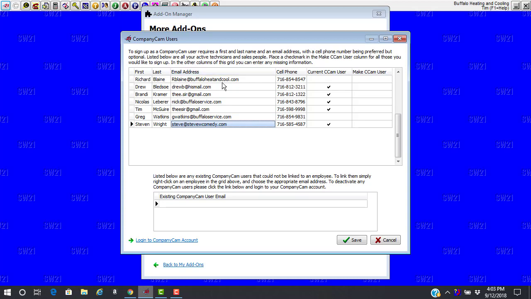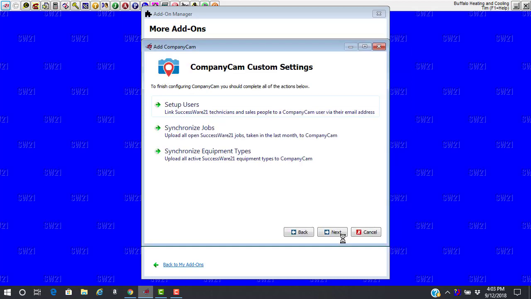Now for Richard, I'm going to check mark that field there and make him a CompanyCam user. Now what this is going to do is when I hit save, it will send an email to Richard with a link for him to download the CompanyCam app, set up his username and password, and he'll be able to use the integration just like my other techs. We'll go ahead and click save, and those users are all set up.